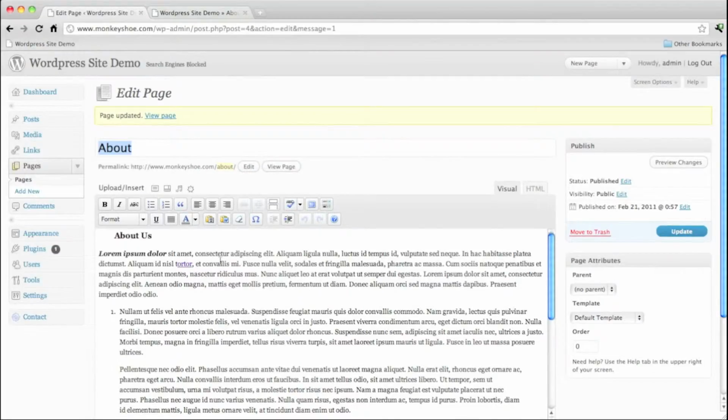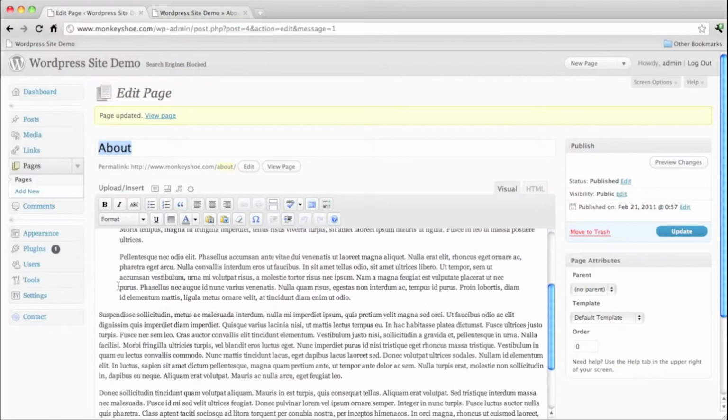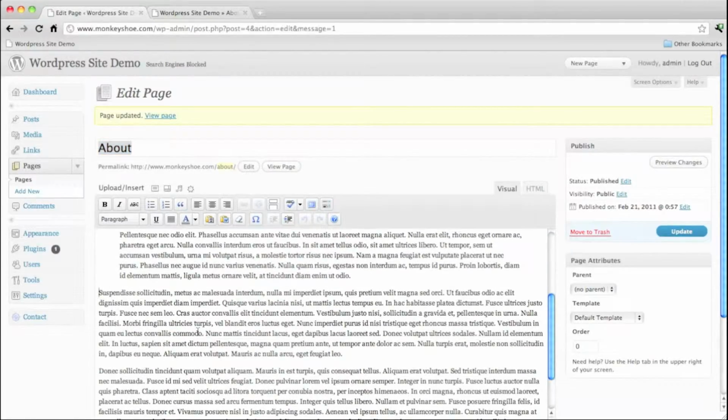Alright, let's go a little bit further. Let's say that we want to add an image to this. We want to scroll down. I want to add an image right here. And when I do that, I would like to have it floating on the right side of the text.